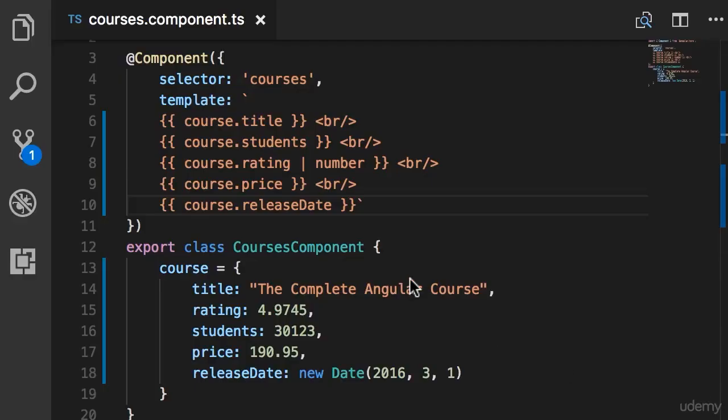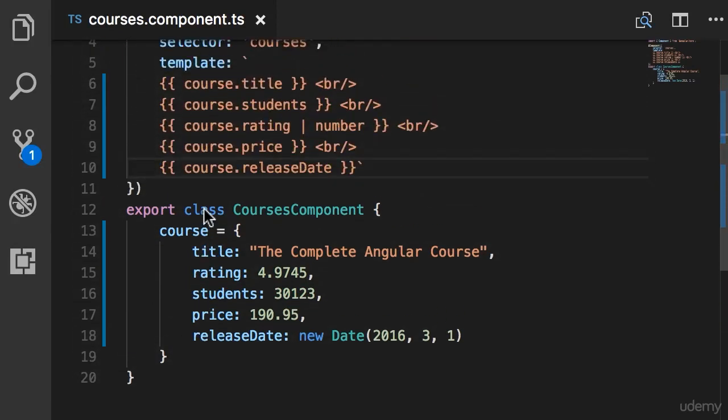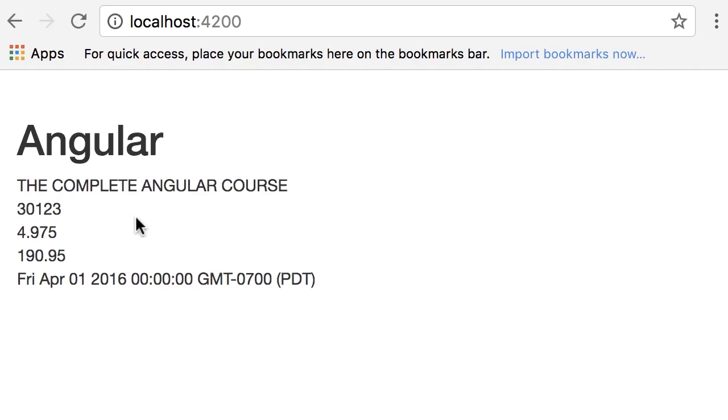So here in this component, I have defined a course object with these properties: title, rating, students, price, and release date. And in the template, I'm simply rendering these properties on the view. Now I want to show you how we can use pipes to format the data. So starting from the title, let's say we want to display this as uppercase. First, we apply the pipe operator, which is a vertical line, and then the name of the pipe, uppercase. Back in the browser. Okay, look, here's our title displayed in uppercase.